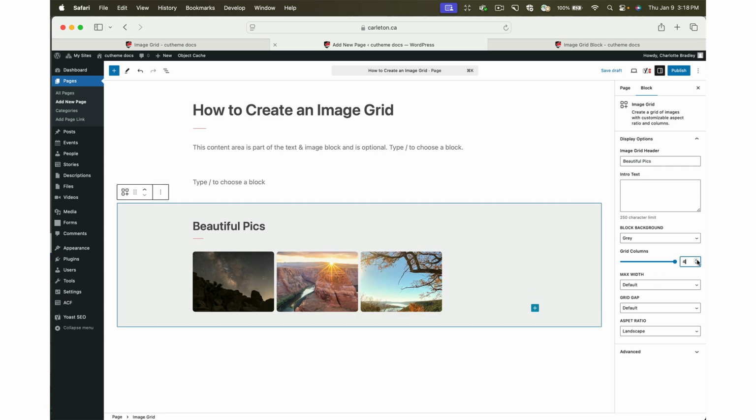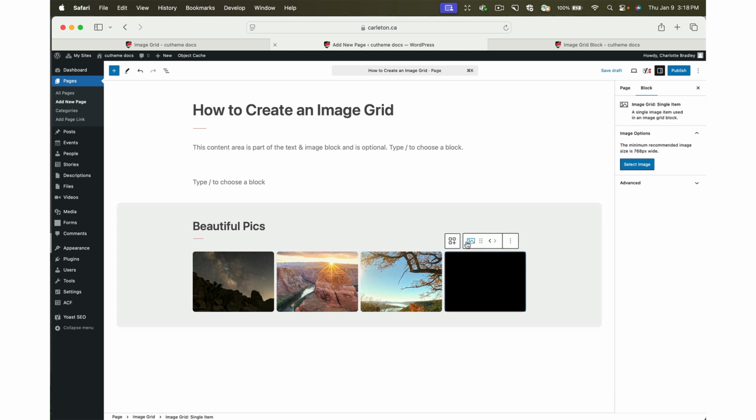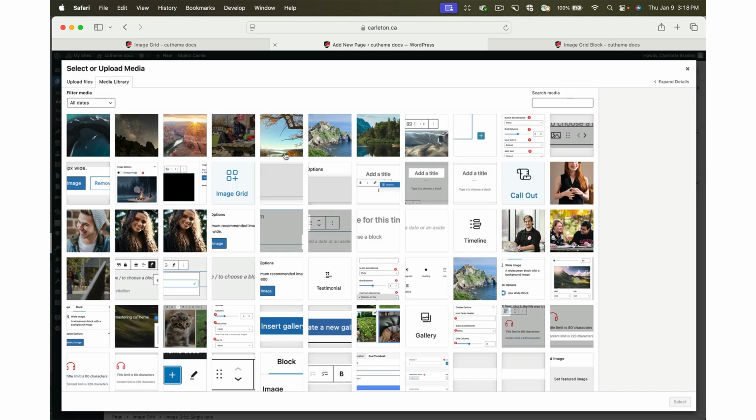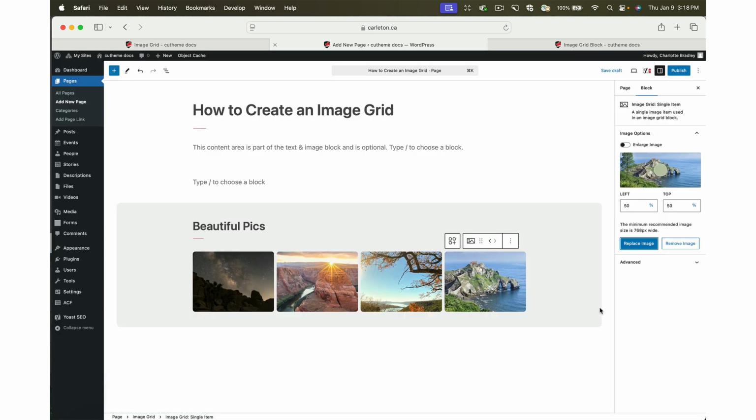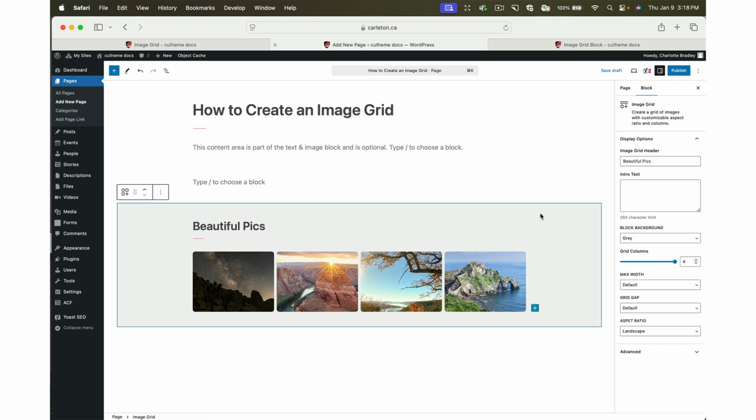So here I have 4 columns, and to add a 4th image, I click on this blue plus sign at the bottom, and then now I can select image and grab another image from my media library. And again, let's go back to selecting the entire block.